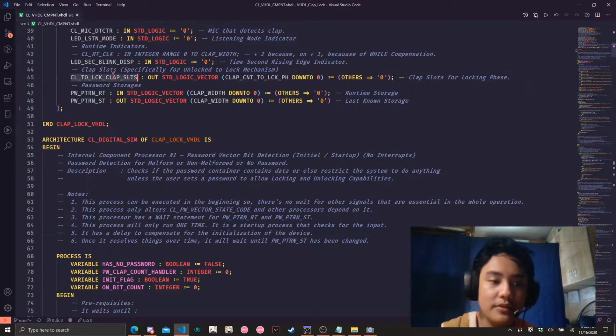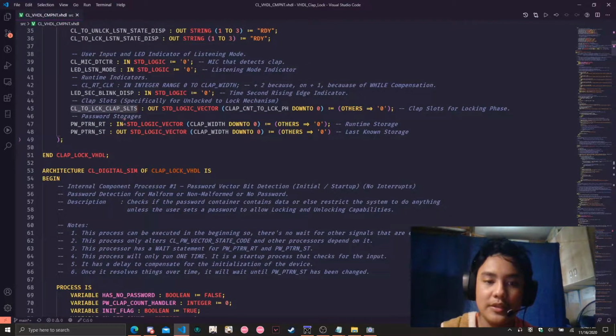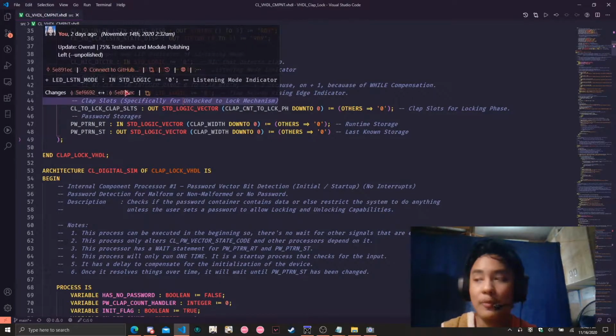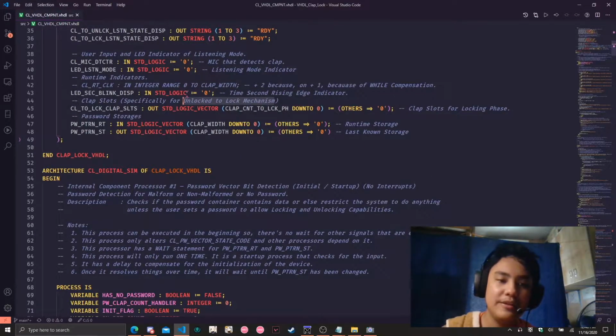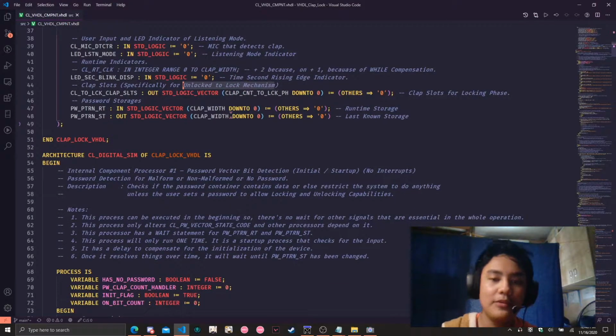Code unlock. Next we have a CL to lock, clap lock. This one is used for the unlock-to-lock mode mechanism. When you're about to lock your system, there is no need to input the password again. Instead, clap very fast and the system will detect it. For instance, if we clap two times in an interval of 250 milliseconds, or let's say 500, it will lock the clap lock.